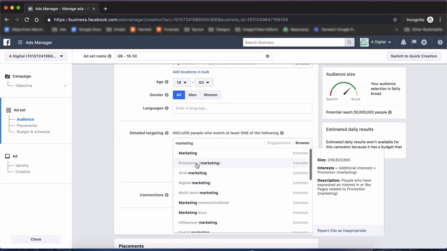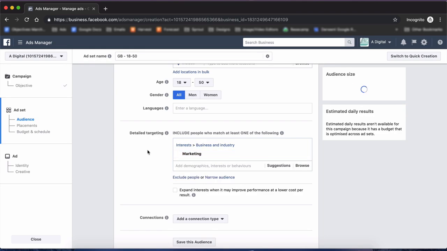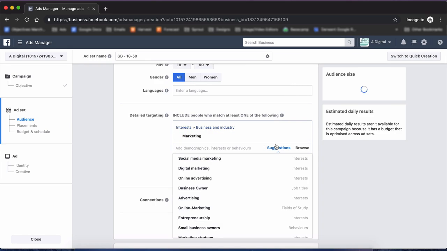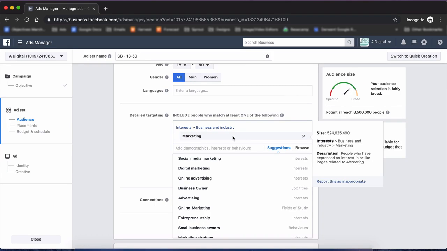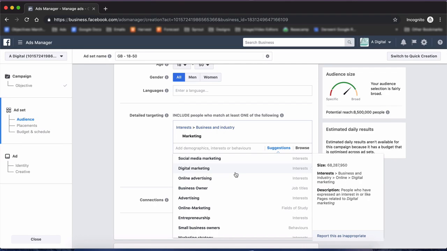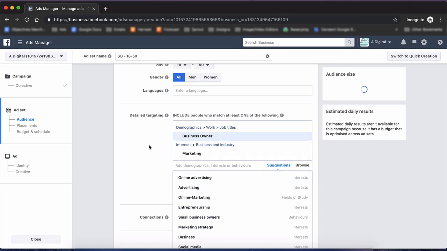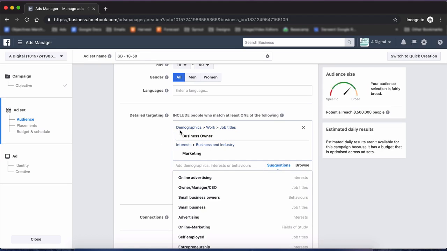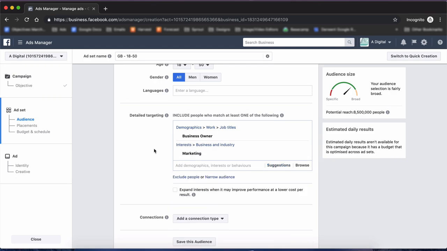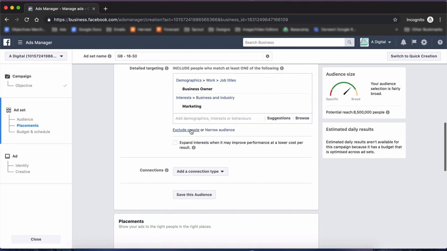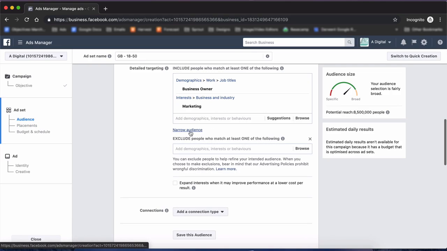And there's also suggestions, so Facebook looks at the targeting that you've included and then gives you suggestions of who else you could be targeting on there. So it could be marketing and business owner. You can target by demographics, job titles, interests. You can also exclude people who have specific interests or behaviours.